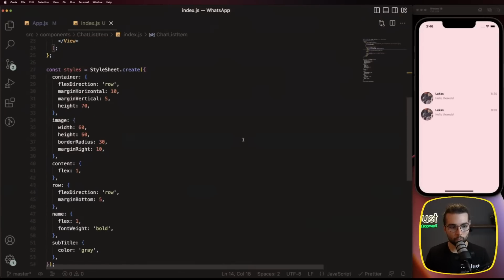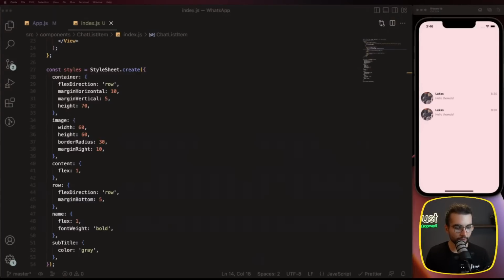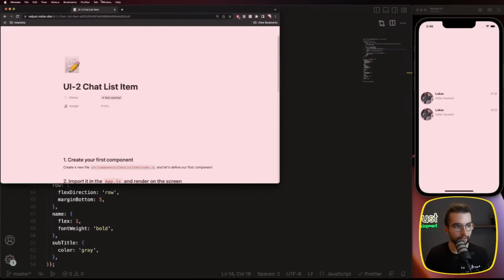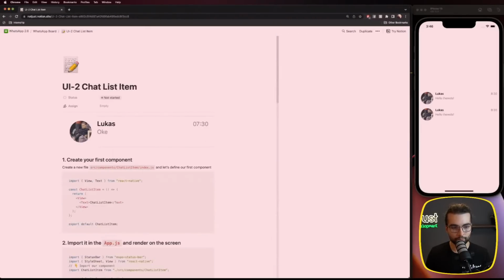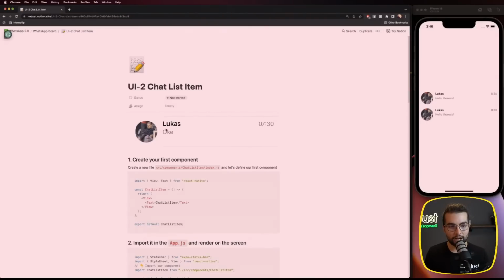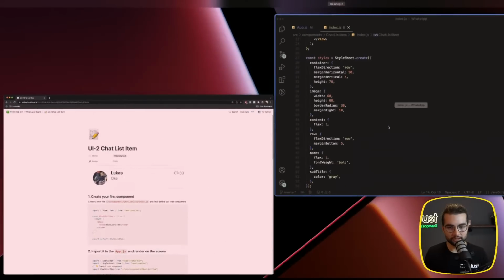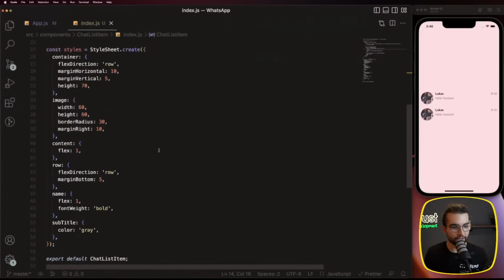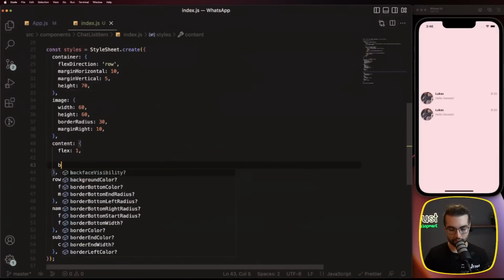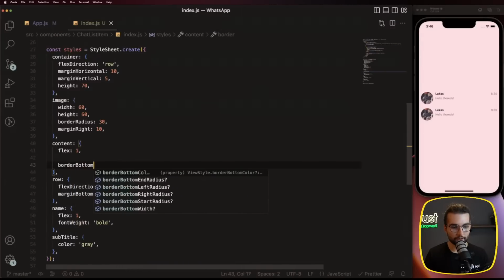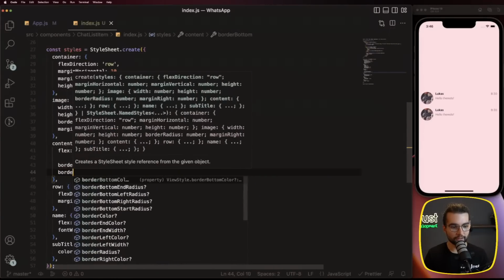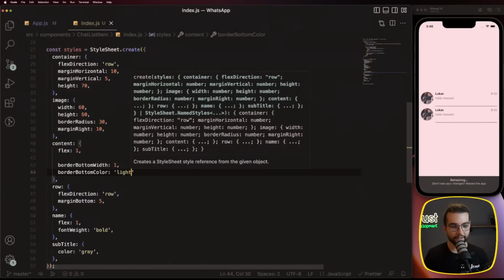Lastly, what we want to do is add some borders on the bottom. Let me show you the user interface here. As we can see, below our content here, we have a very thin border, and that looks really nice. So we will add the border on the content part by doing border bottom width 1 and border bottom color. Let's do light gray.